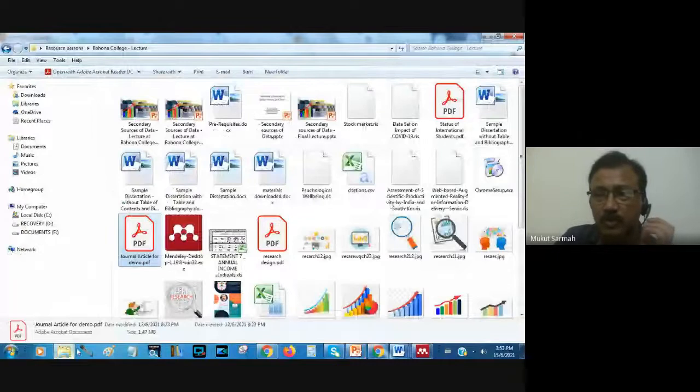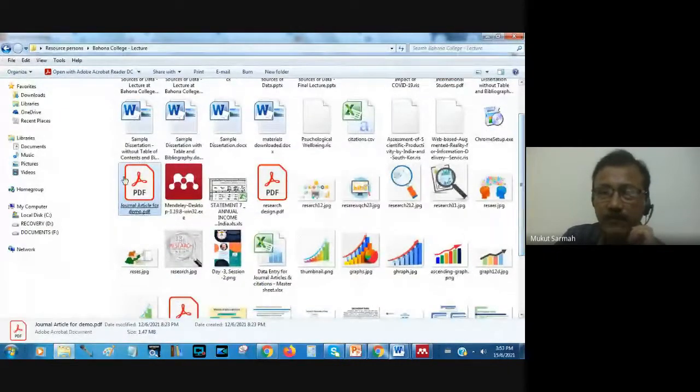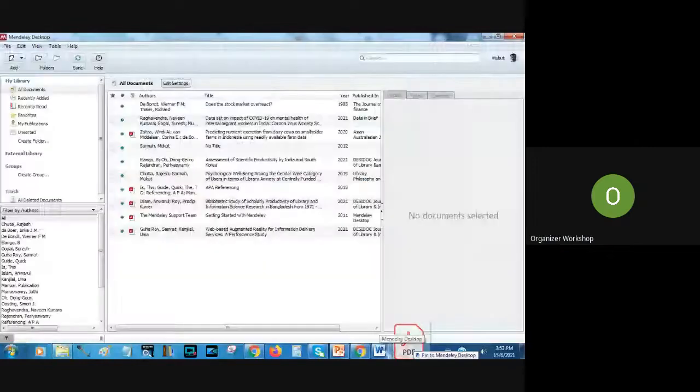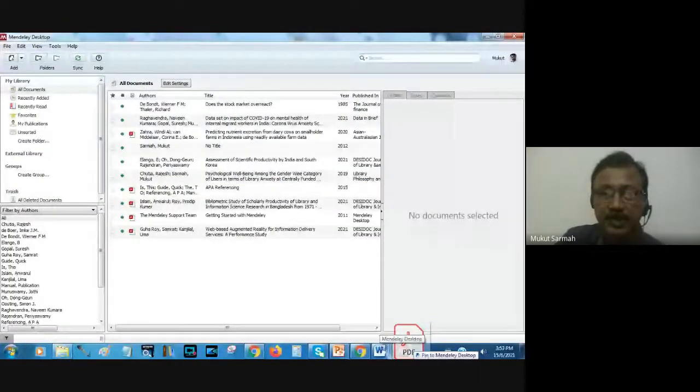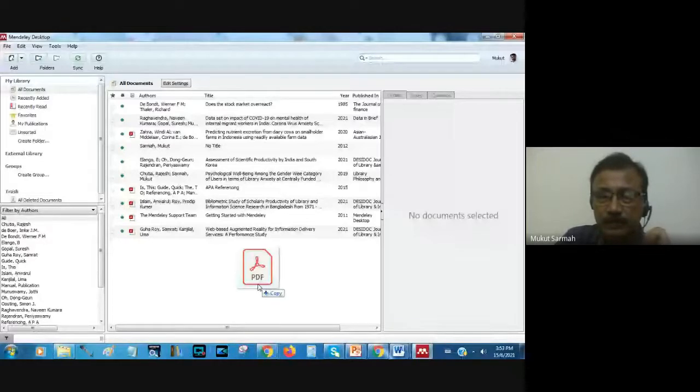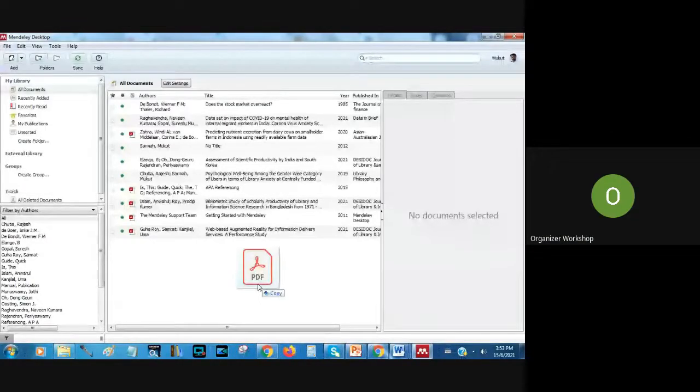So just now what we'll do, we have to go to the folder or the file which we want to add into Mendeley library. So if this is the article that I want to insert, just drag and drop, very simple. Just drag it and go to Mendeley library. So this is the page of Mendeley desktop, and just drop it here.